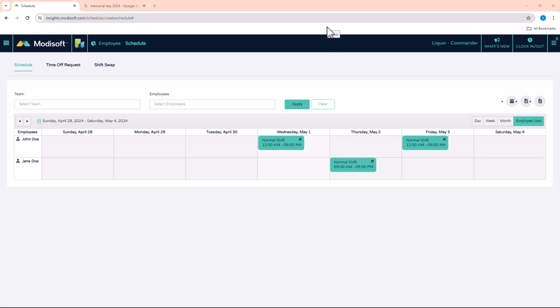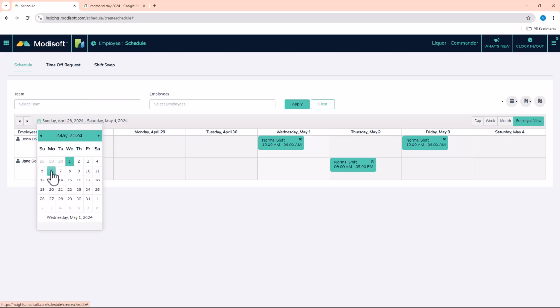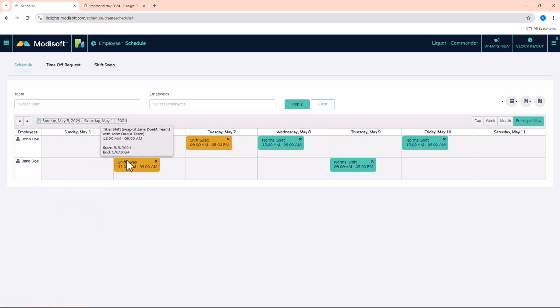Once it's been approved, the employees will go into their scheduler, and when they select that date period, whenever they had made the request, so that was Monday, May 6th, they can click on that, and you will see that the shift swap was initiated. You'll see the different color. It'll say shift swap from John Doe to Jane Doe.